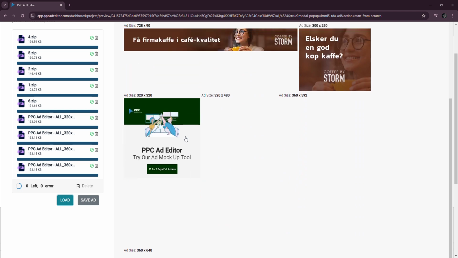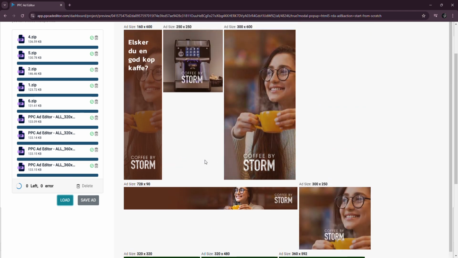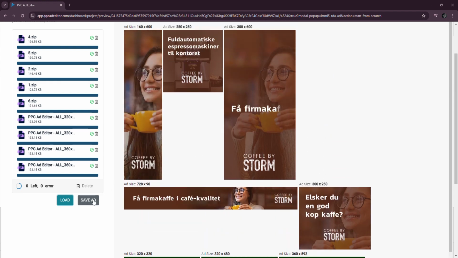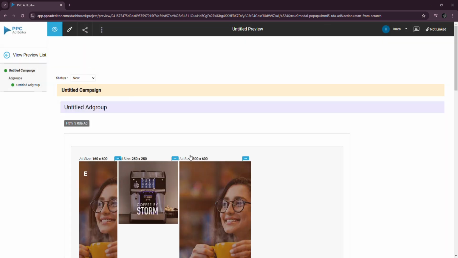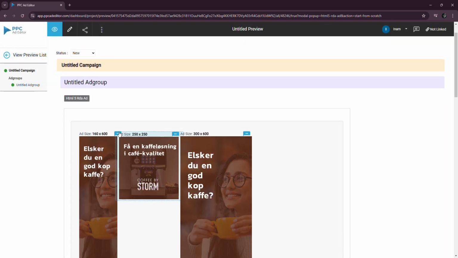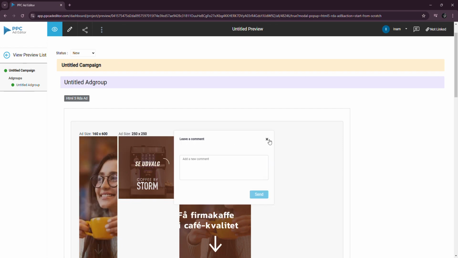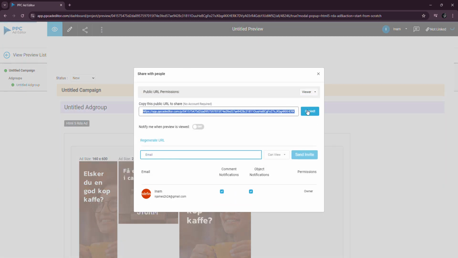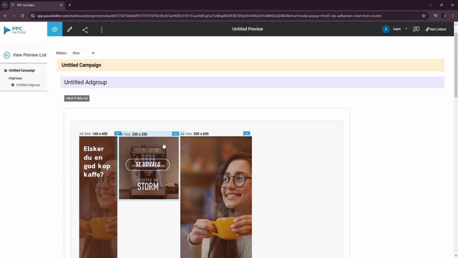Once your ads are loaded, you can see exactly how they'll look on different platforms, including desktop, mobile, and tablet. After reviewing, you can save all the changes and finalize your ads. You can also get feedback through commenting on the generated ads from your client. When you're happy with how everything looks, just share the direct preview link with your clients. They'll be able to view the ads in real time, which makes collaboration smooth and efficient. And when everything looks perfect, you're ready to launch your campaign.